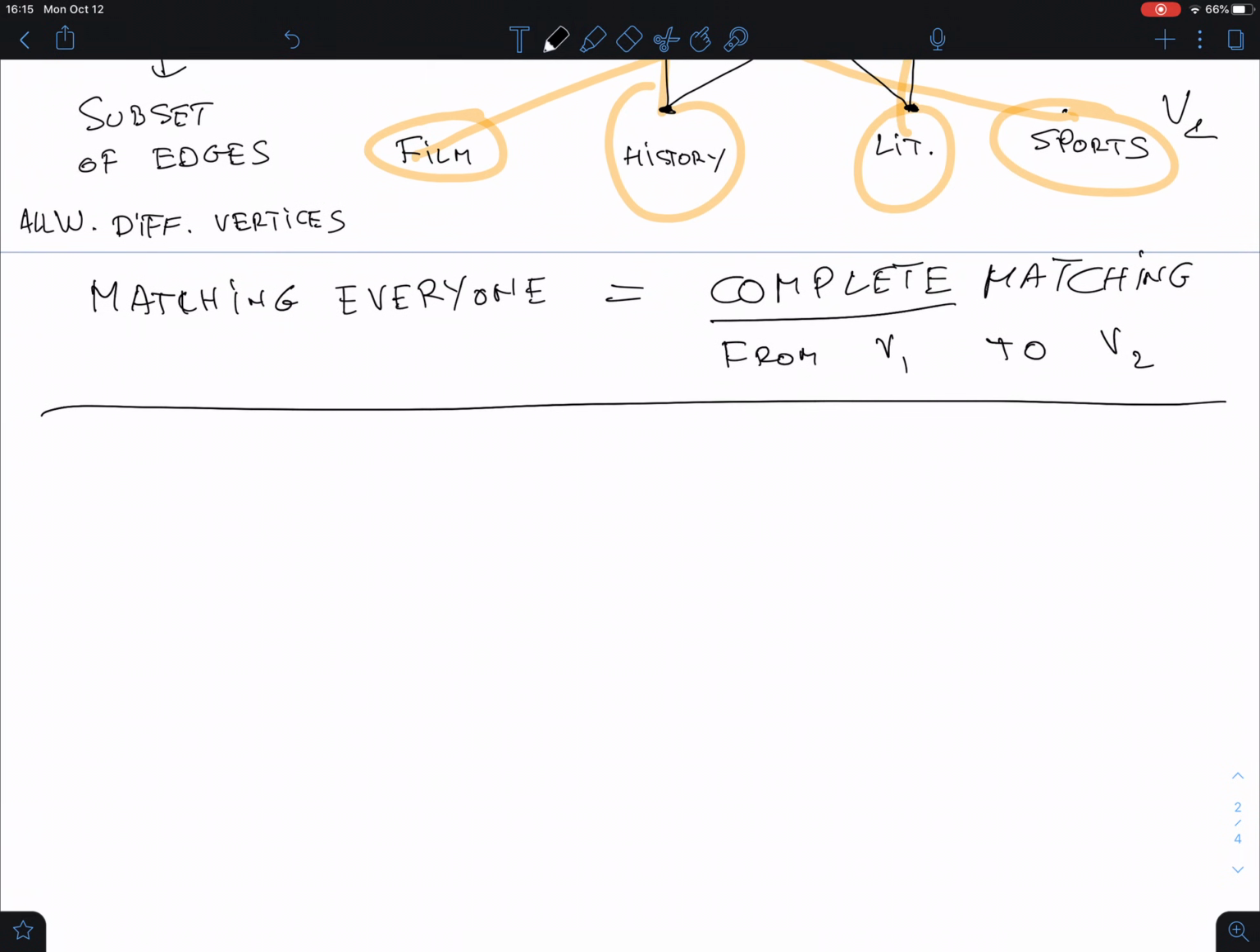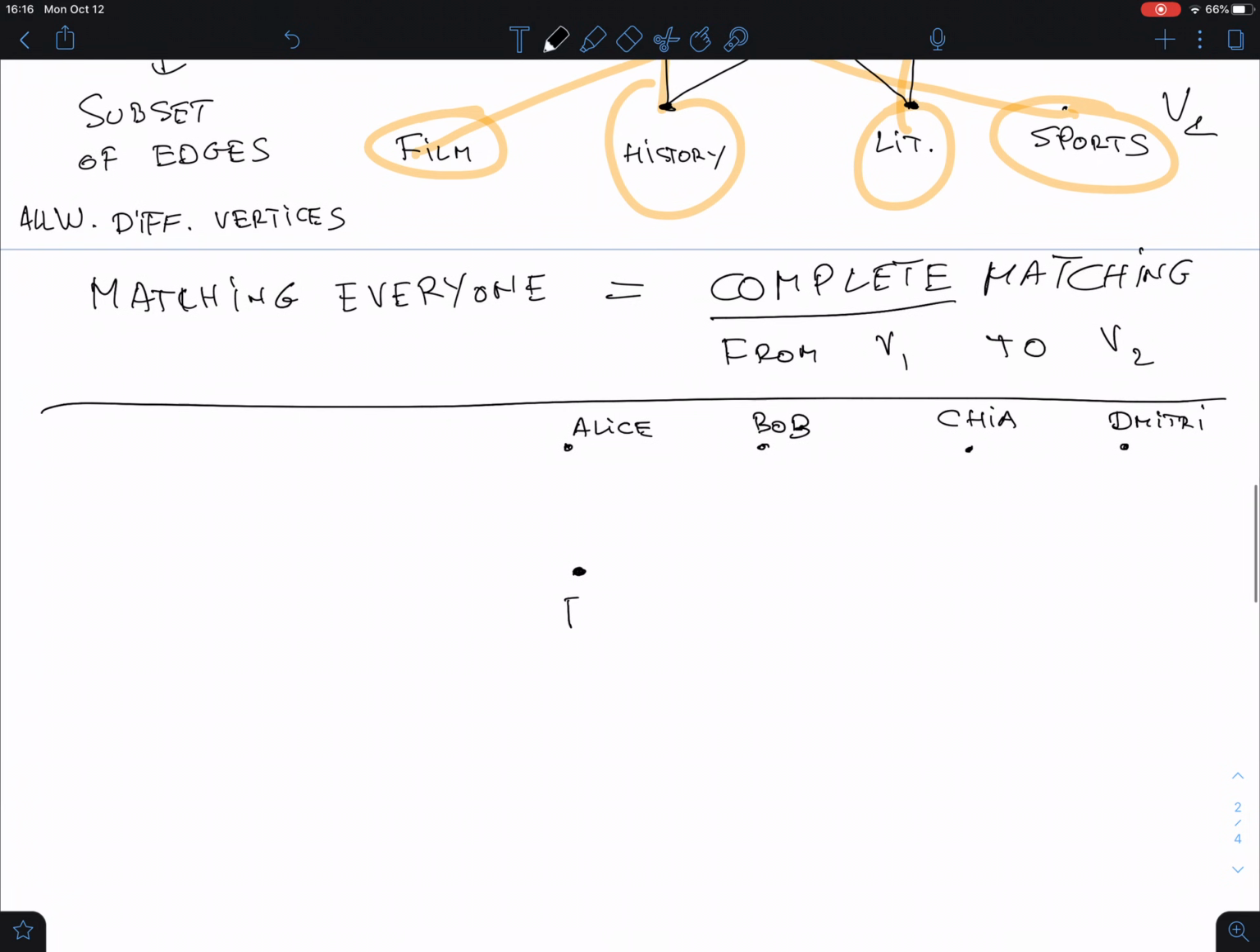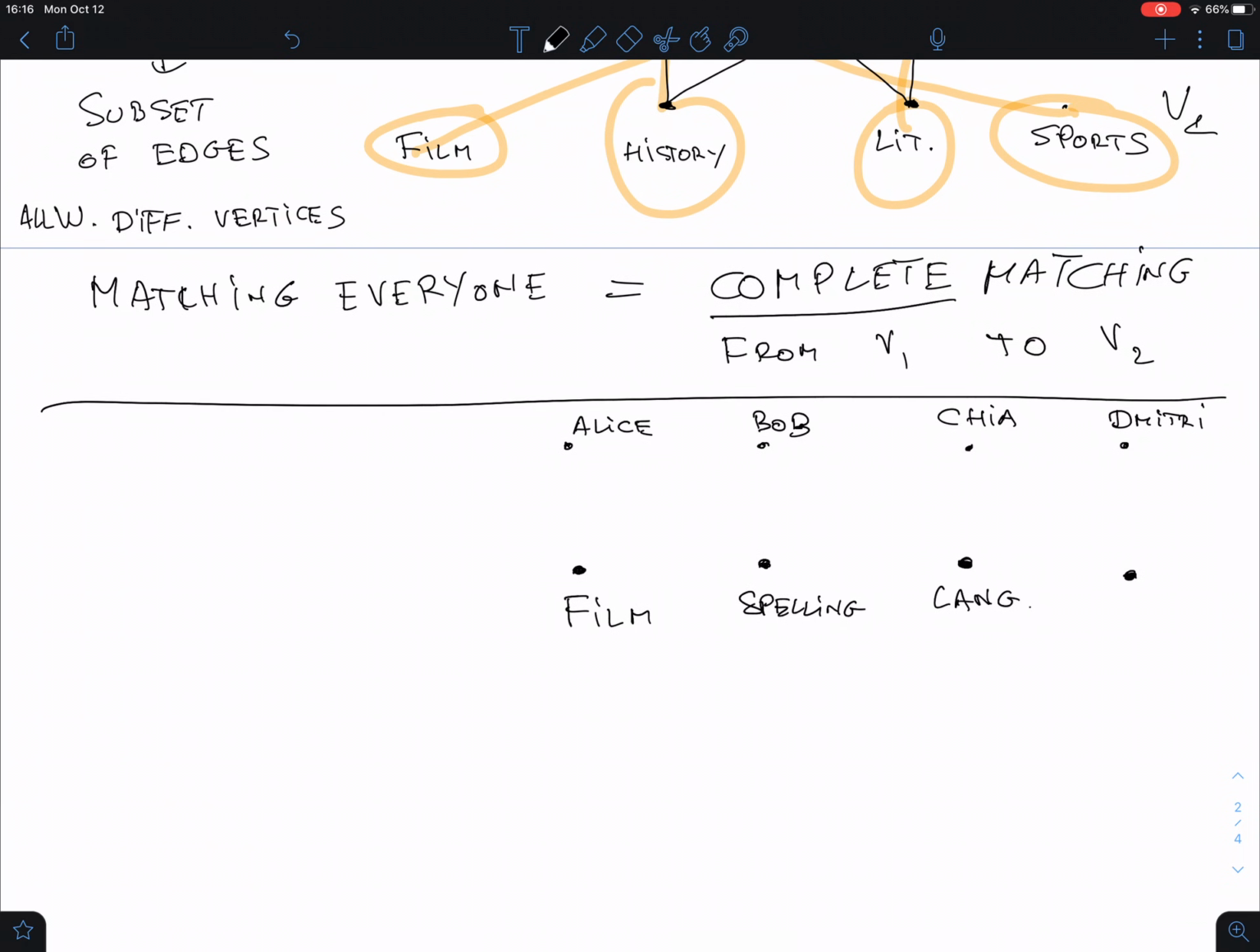Let's do the same guys. So here is Alice again. Alice, Bob, Chia, and Dimitri. And now the topics are film again, but spelling, languages, foreign languages, oh dear, and cars.